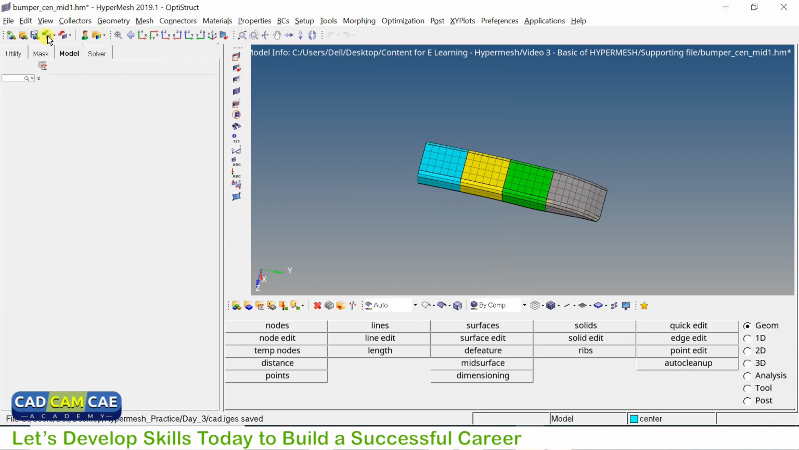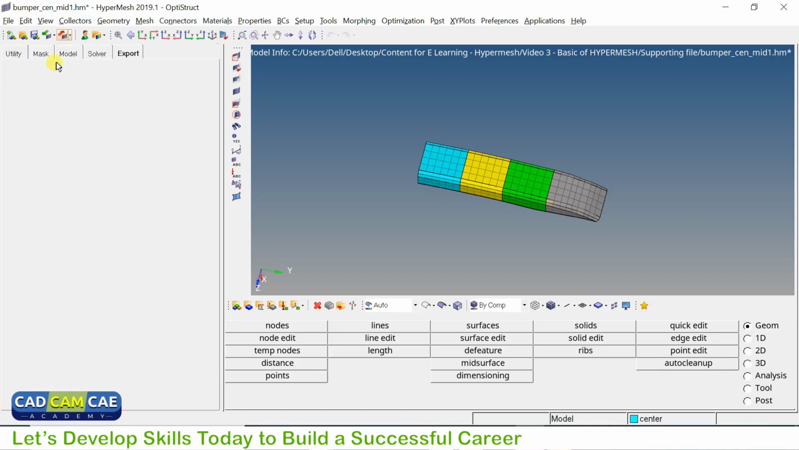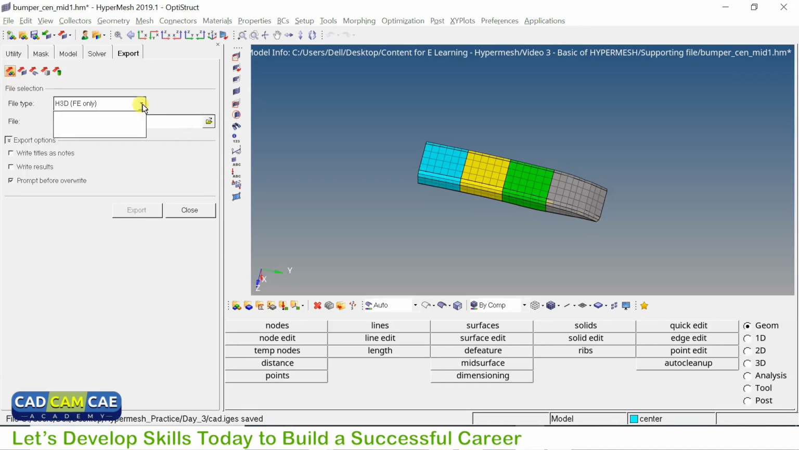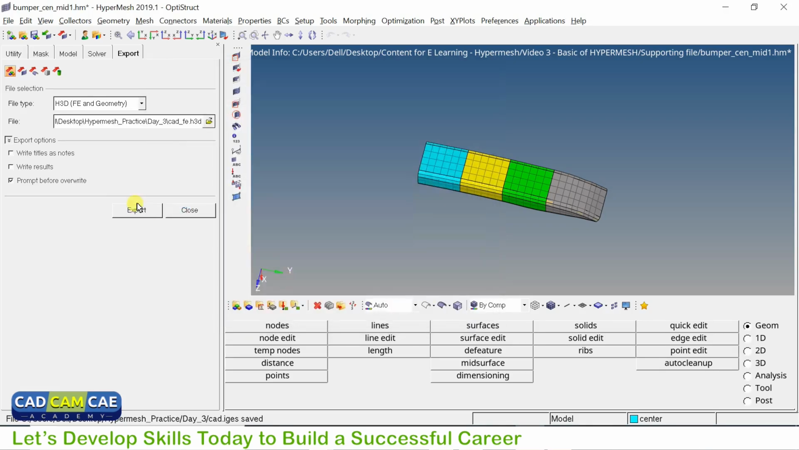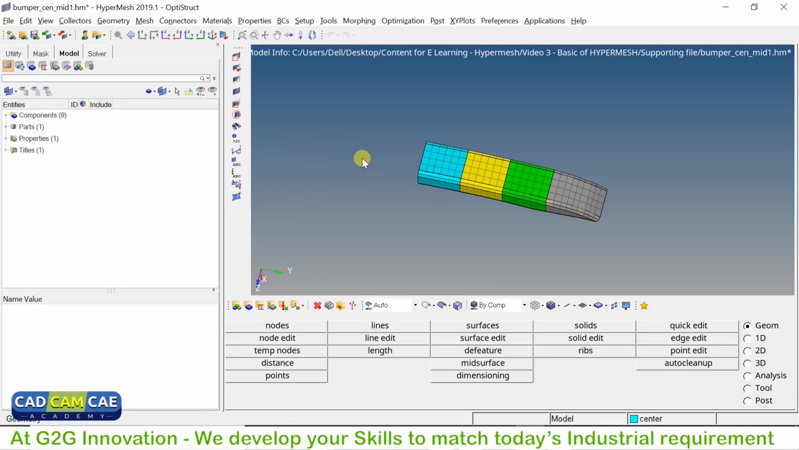Same, you can import it again in the IGS format. Again, if I want both FE and CAD to be exported at the same time, I click on export solver deck and the first option, export model. FE only, geometry only, or FE and geometry, I want the same. I will give CAD plus FE, save, export. So in this way we can save our complete session.